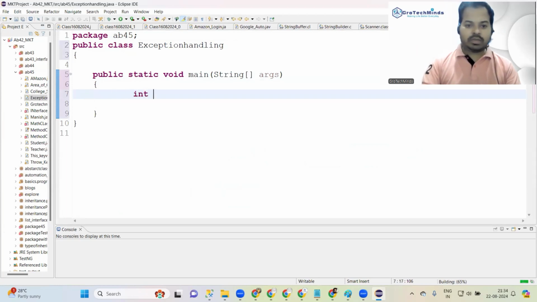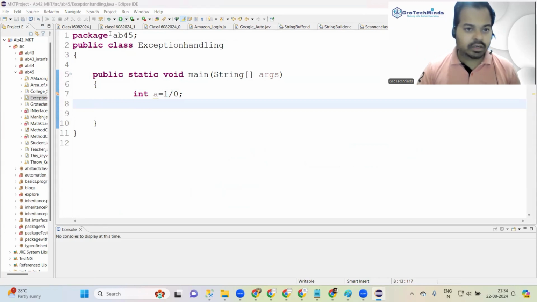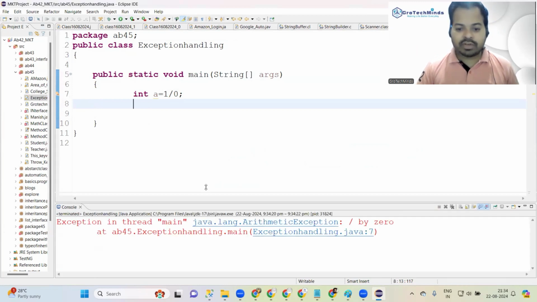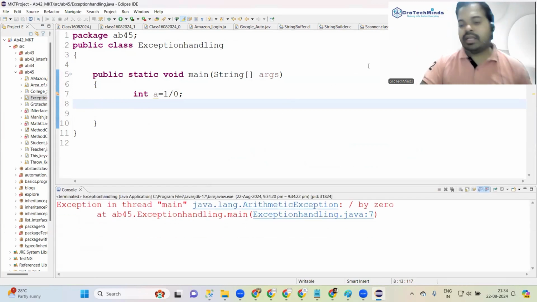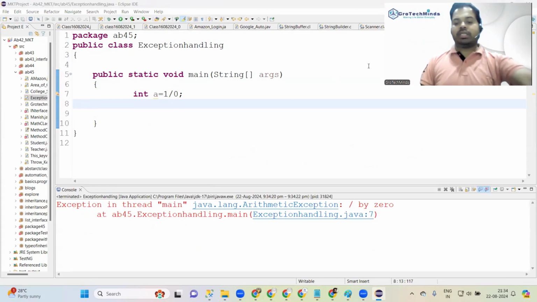So guys, just now you said to me that 1 divided by 0 is infinity. I will run this particular program. Just because 1 divided by 0 is infinity and infinity can't be stored in the int data type, you got one exception called arithmetic exception.